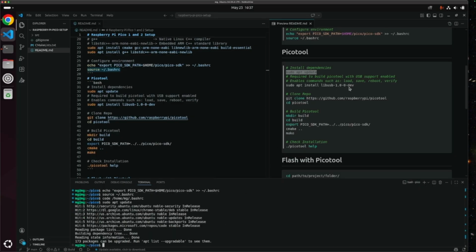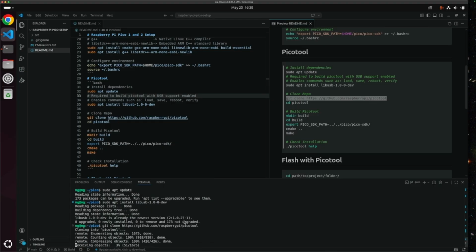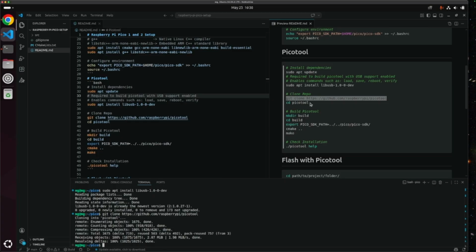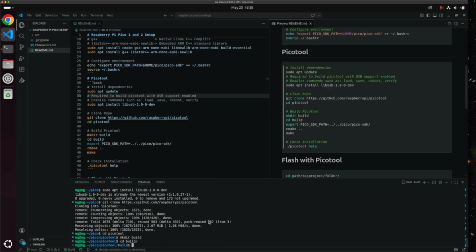Cool. And then we'll need to install this libusb program to enable the load function. I already have that installed, so it's relatively quick. Next, inside the Pico folder, let's clone in the Pico tool repository. And then let's cd into that. And then we'll make a build folder. So mkdir build, and then cd into build.